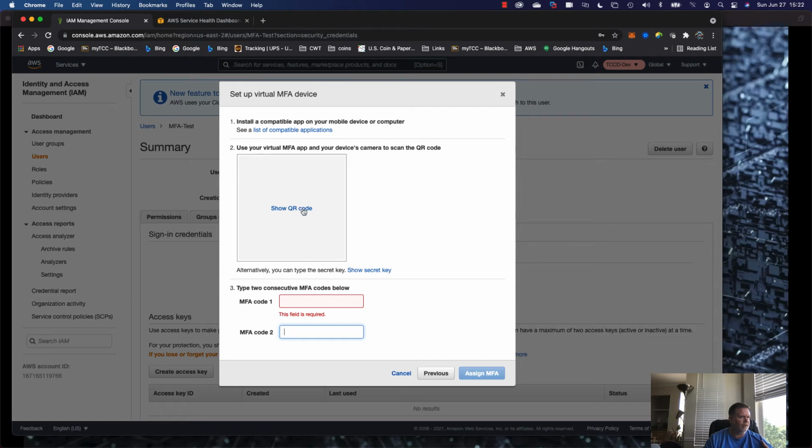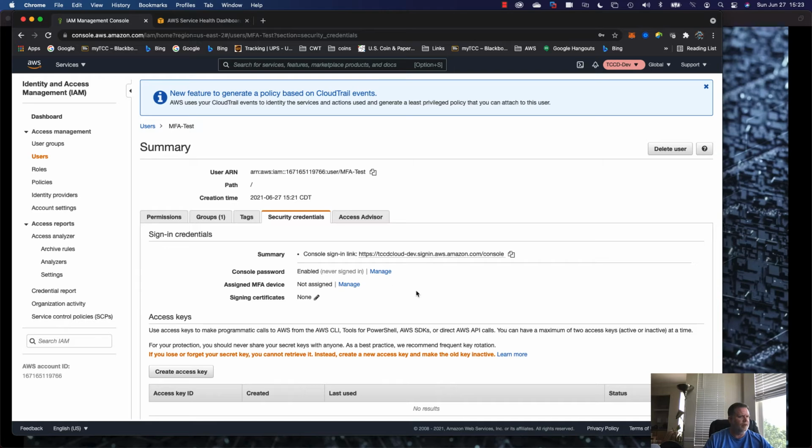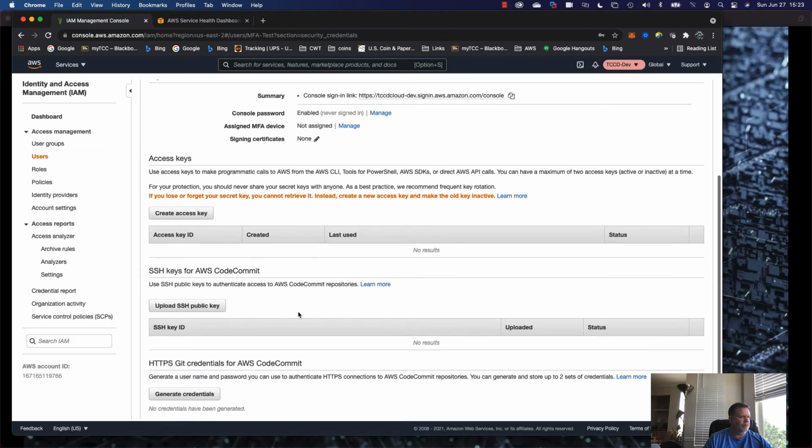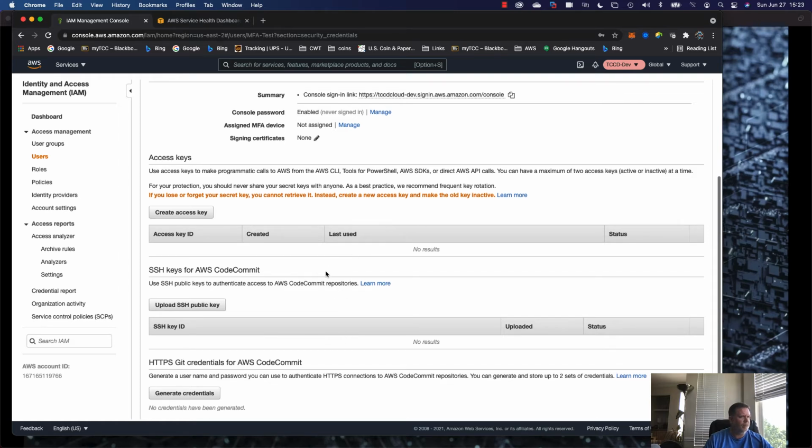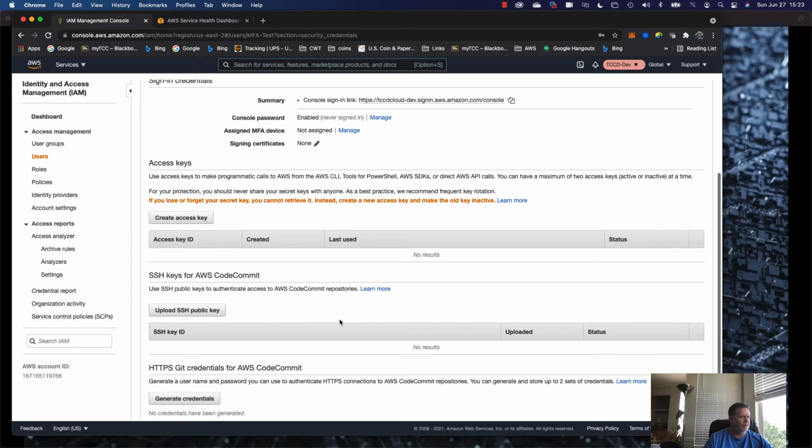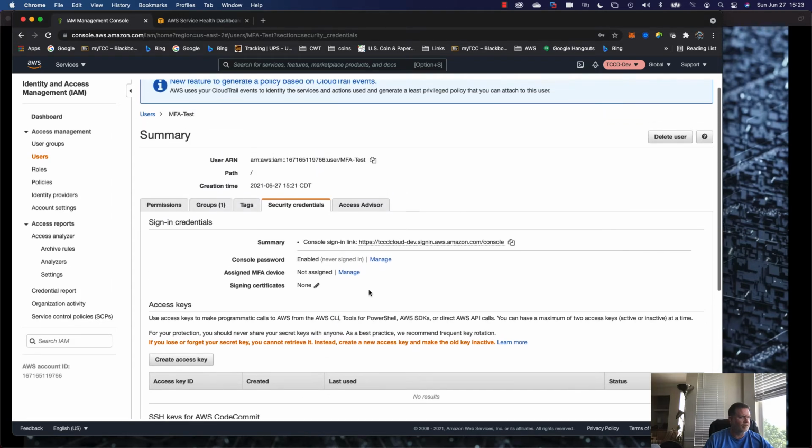So you show the QR code, take a screenshot of the code from within the Authenticator app. Then it generates codes. You put in the first code, and then wait 30 seconds, it's a minute, and generate the second code, enter it in, and that'll assign the MFA device to it. And then there's no keys generated for this user because I didn't give it programming permissions, but I could create keys for it for programming access if I wanted to. But that's the multi-factor authentication.